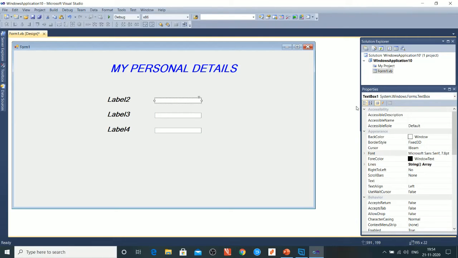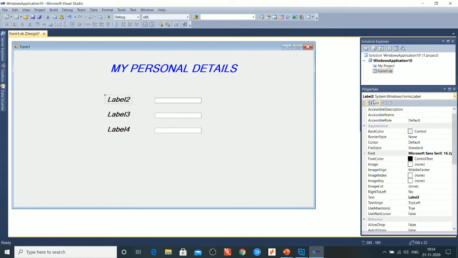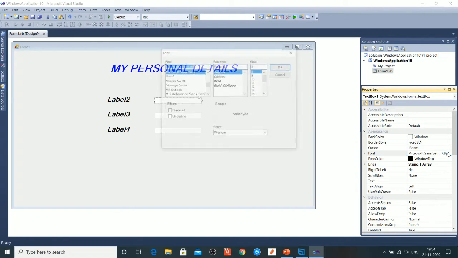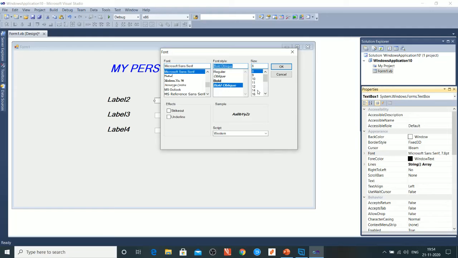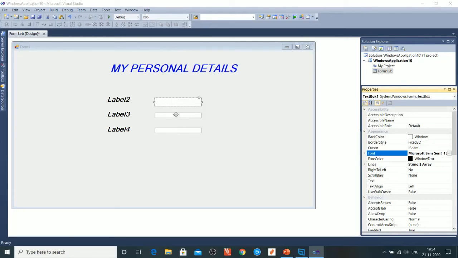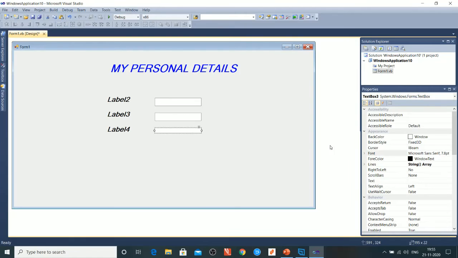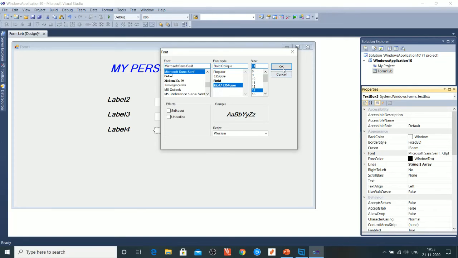For that I am going to click the text box control property. If I click the label control, the property of the label control will be displayed. If you place the mouse pointer on the text box and click it, then the text box property is enabled in the properties window. So font, I just select it, and the size is 14. I just give it. For the next one also, I select the font and change the size. Then the third one also, I select it and change the size to 14.